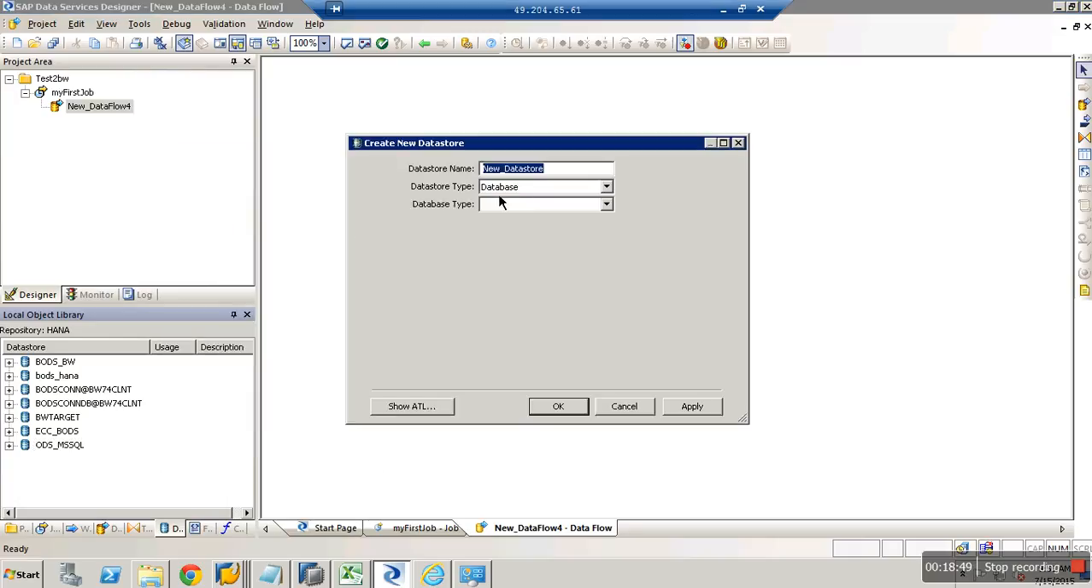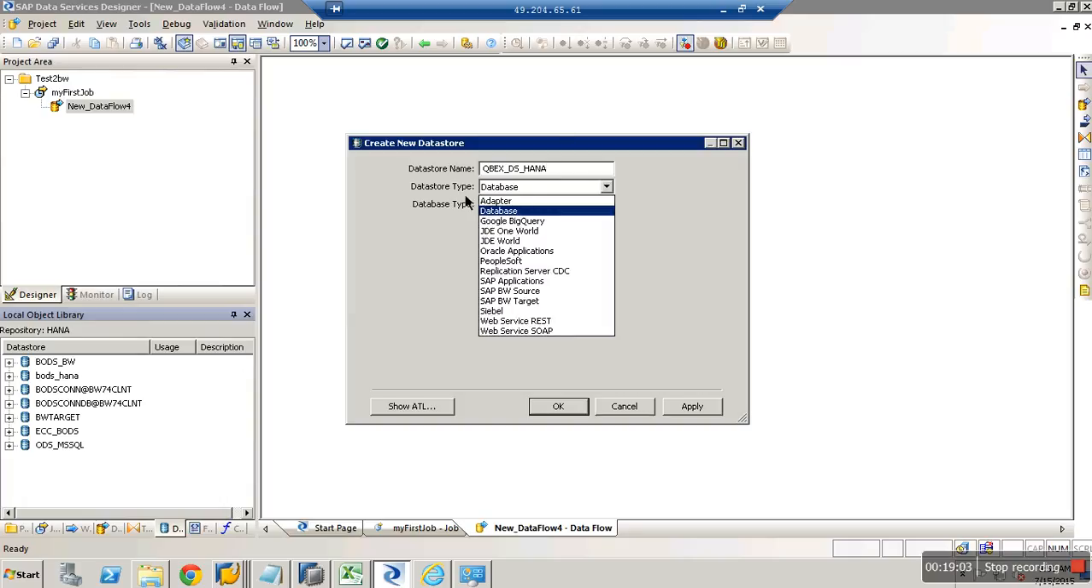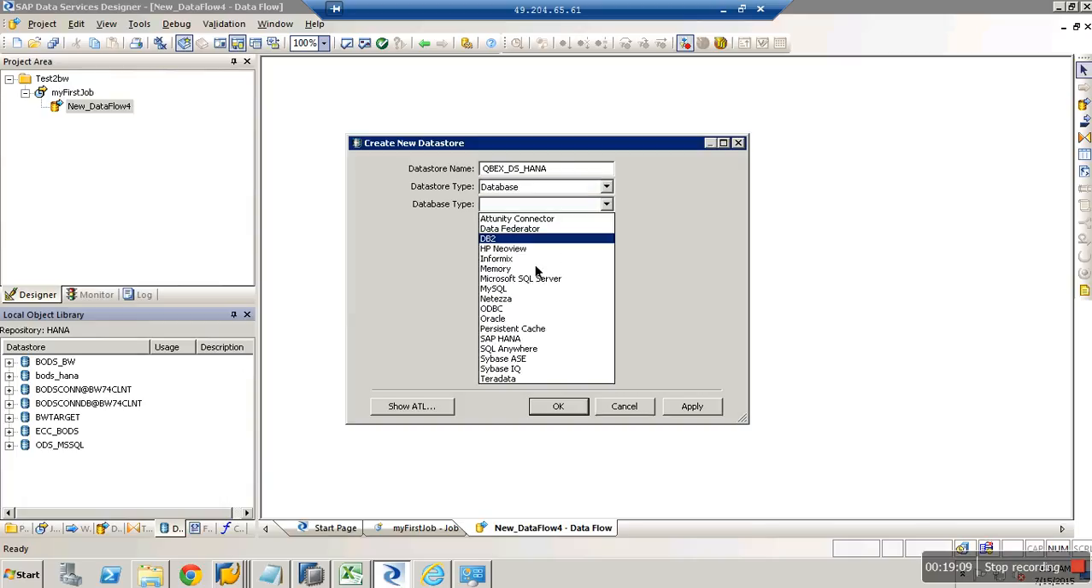New. Cubex. DS HANA means it's a Cubex data store for the HANA database. Now you want this data store created with what type? You connected to a database or an application? Which one is it? Database. What database is it? HANA, SQL? SAP HANA.